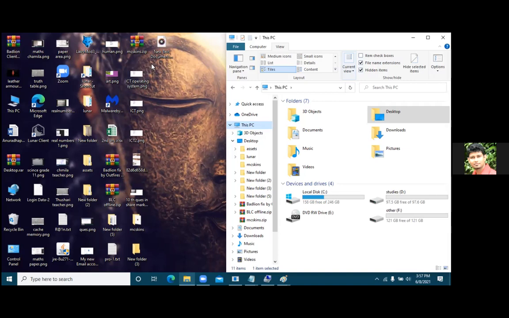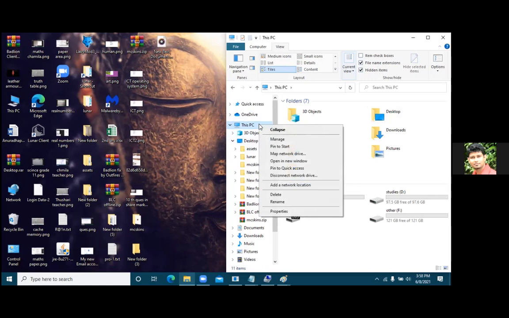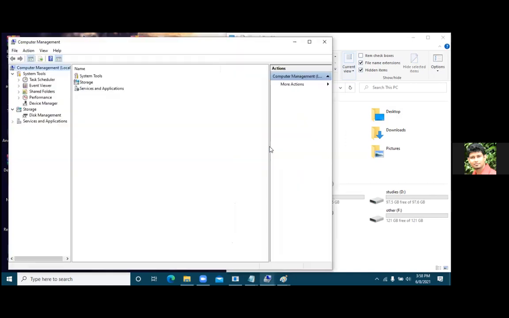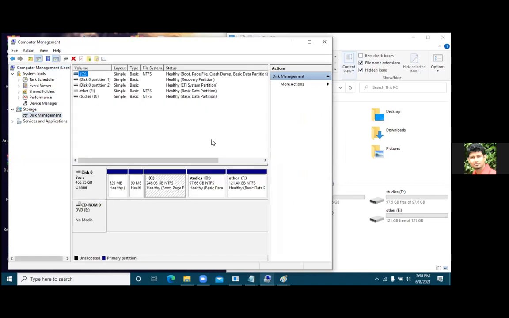So let's go to This PC, right click, and go to Manage. Then go to Disk Management, the one before the last one. There you can see how many disks are there.